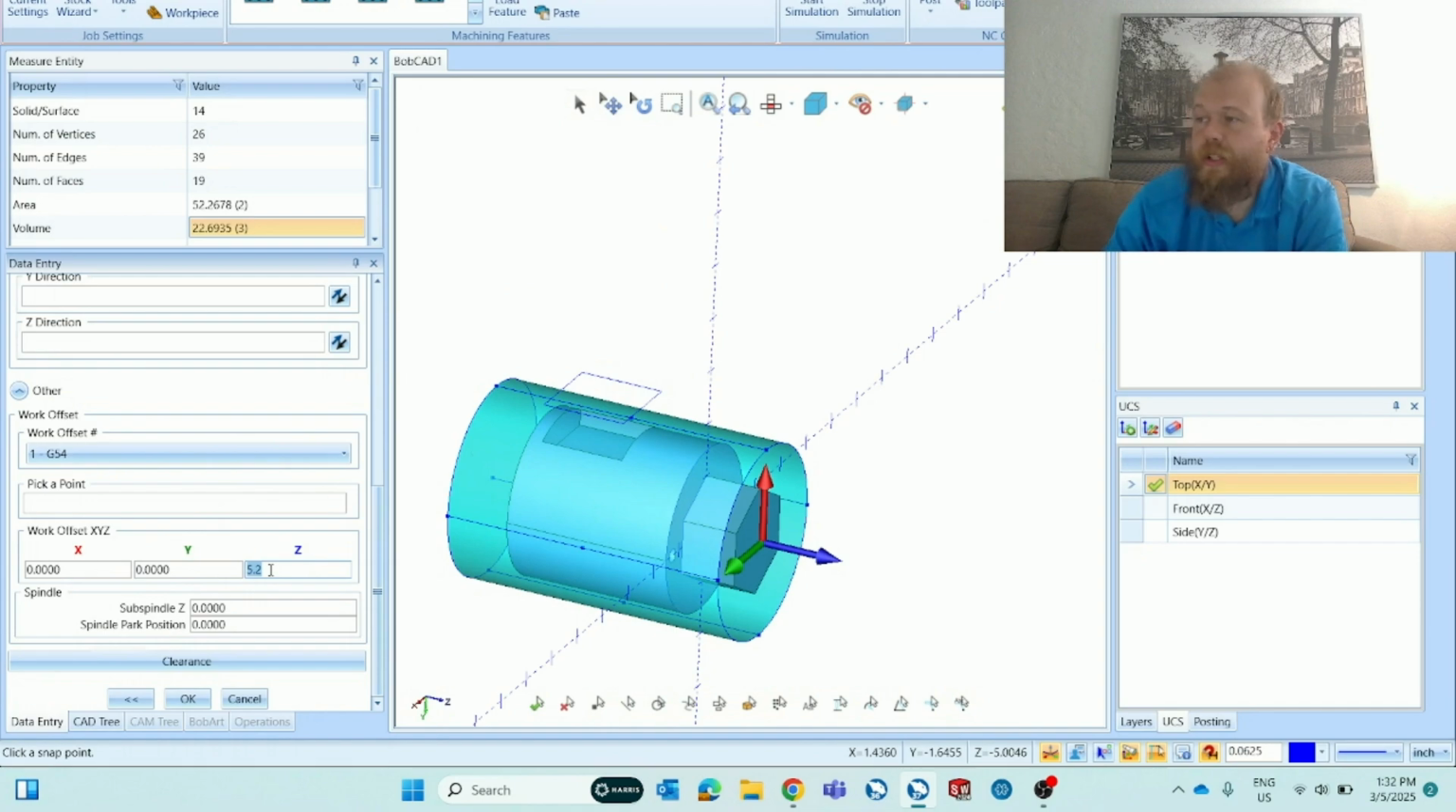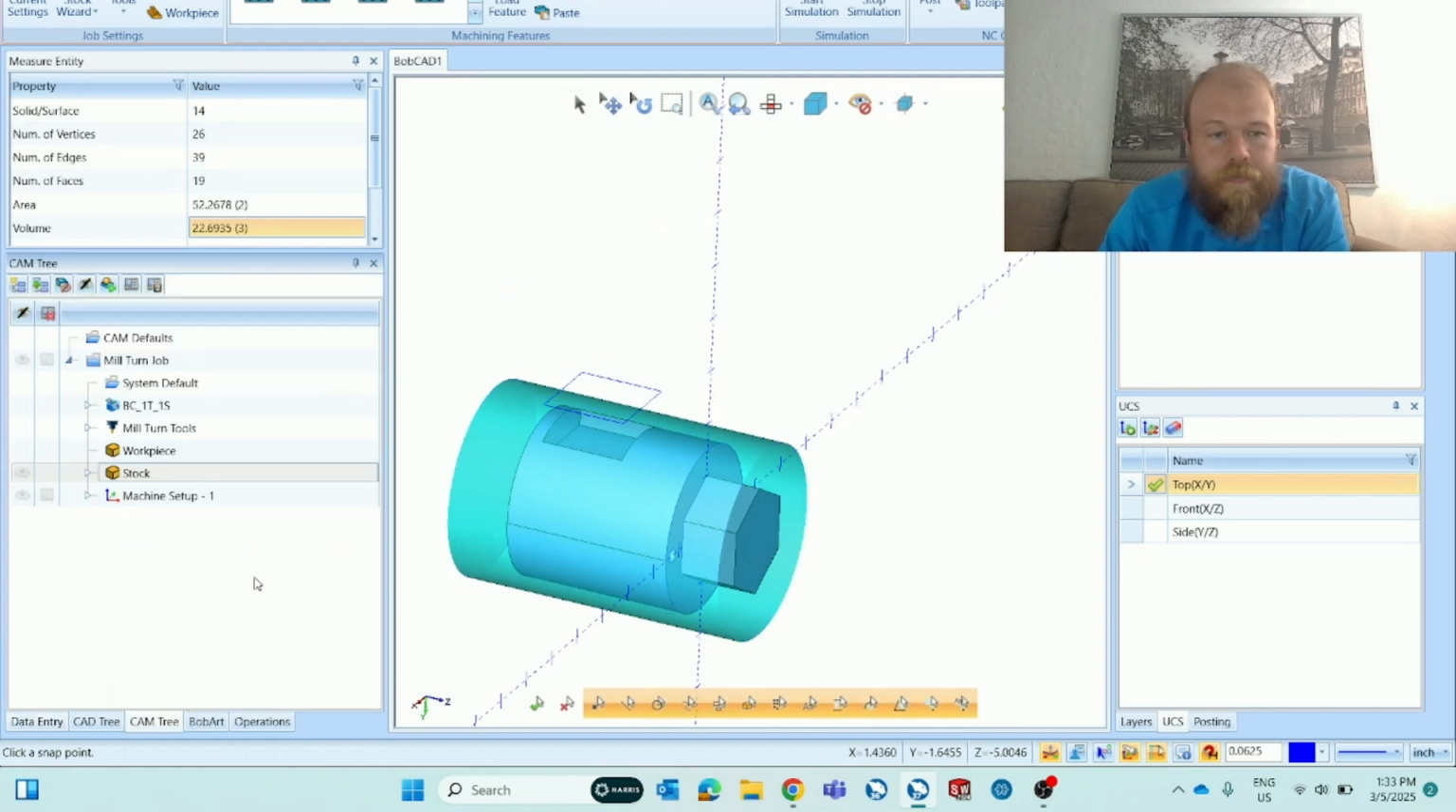Again, this is for simulation purposes only, so that we can see the stock outside of the jaws when we look at simulation. It's only changing the simulation, it's not going to be changing anything in the G code with these numbers here under work offset XYZ. Awesome. So now I will click OK.